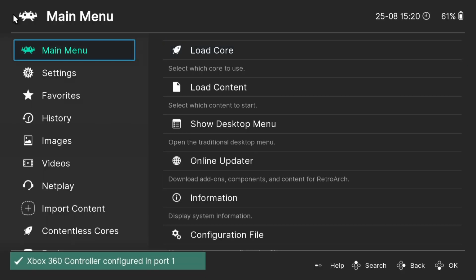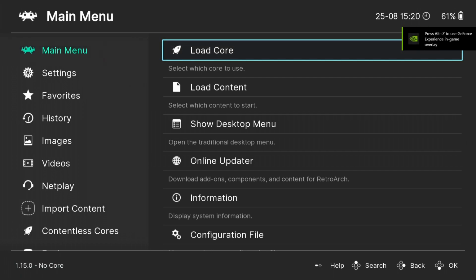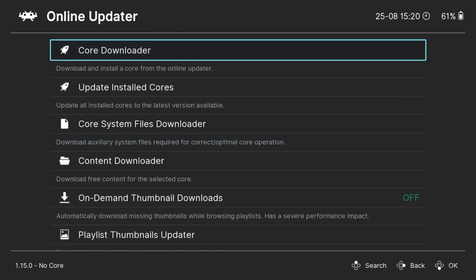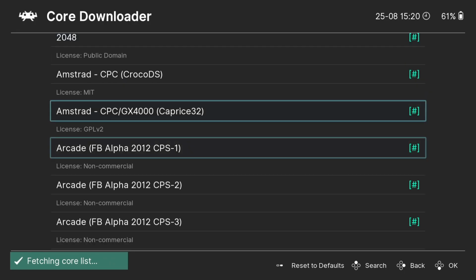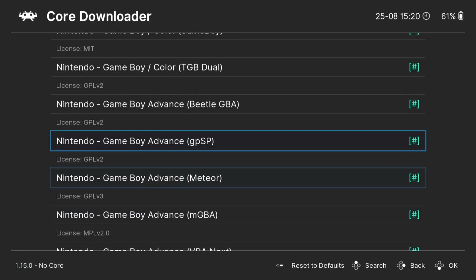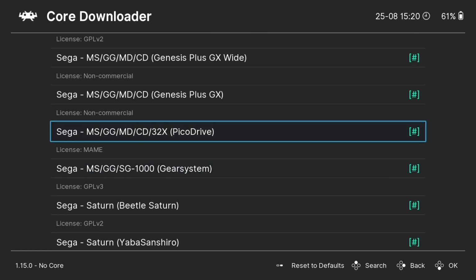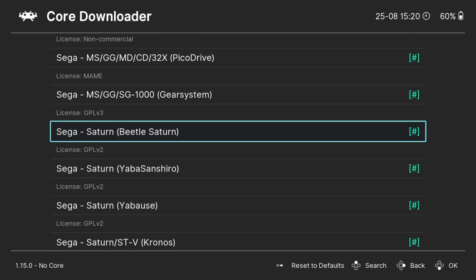Now, I'm using a PS3 wired controller here, and what I'm going to do first is help you download your core for Sega Saturn. To do this, you need to be in the main menu, and if you go down to online updater, core downloader, cores are kind of like an emulator, but a very small version of it, designed just for Retroarch. Once we scroll down to S, we're going to come into Sega. Now you'll see hashtags on the right-hand side. This means that they've been installed and downloaded.